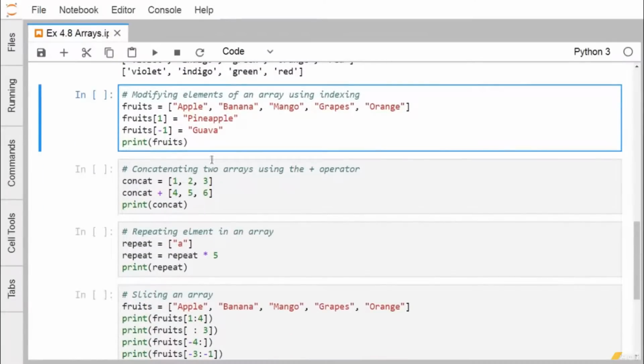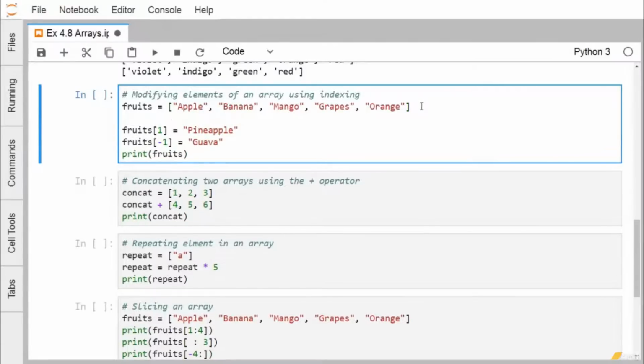Now we are going for modifying elements of an array using indexing. We have fruits: apple, banana, mango, grapes, and orange. Here we have fruits[1], and I'm assigning pineapple to that. Now what is the outcome? Let me go for the print.